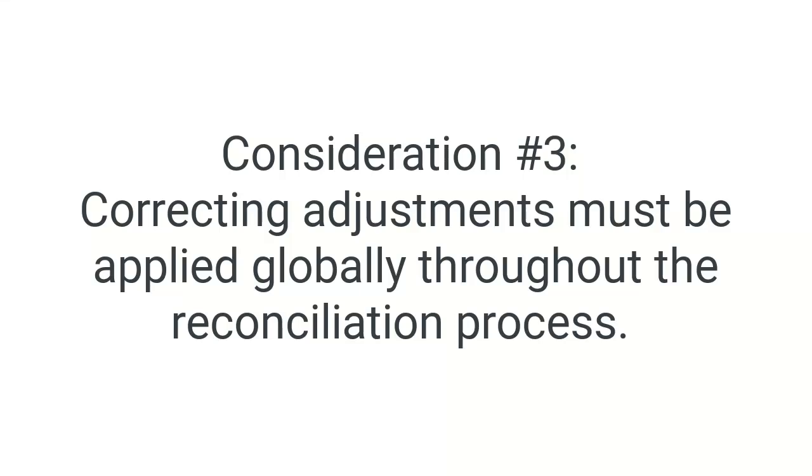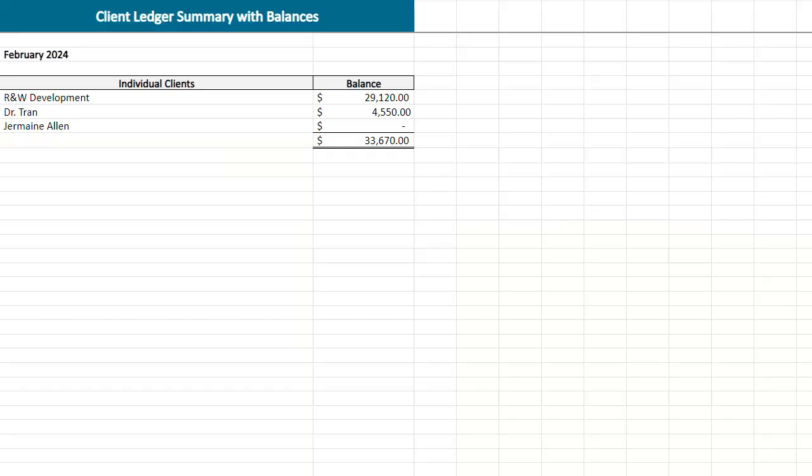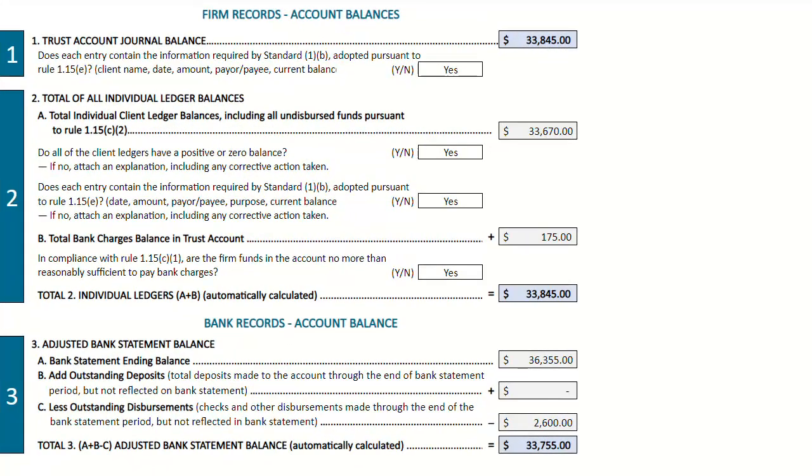Correcting adjustments must be applied globally throughout the reconciliation process, including each document that is being reconciled and each section of the reconciliation form. If you make correcting adjustments to either the account journal or the client ledger, those adjustments will affect the client ledger summary, which reflects the running balances as of the date of your reconciliation. This means you will need to update the client ledger summary with the total balance worksheet and adjust the totals for Section 1 and Section 2 of the reconciliation form.